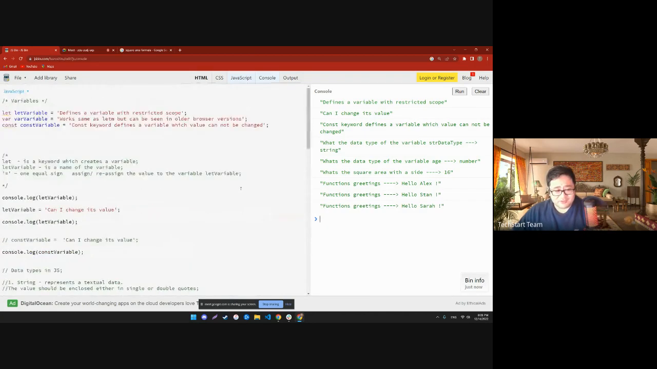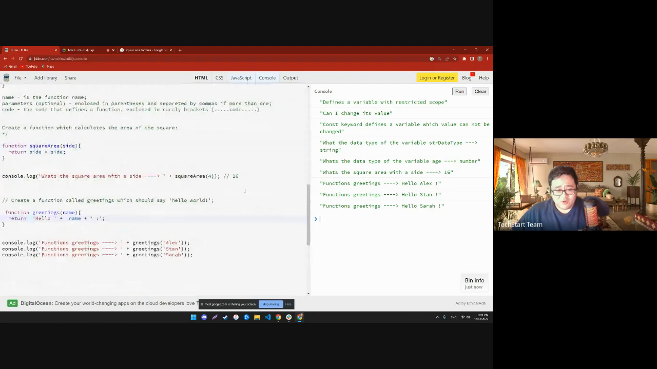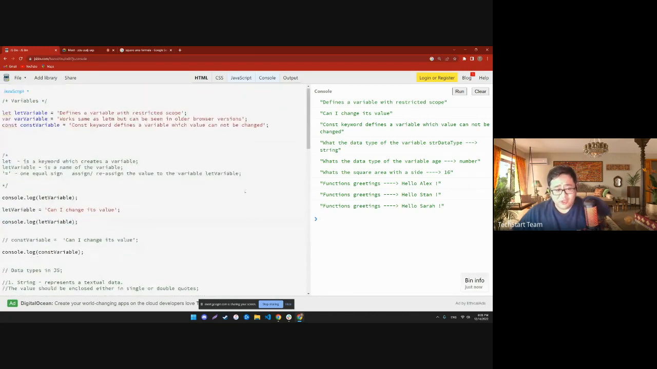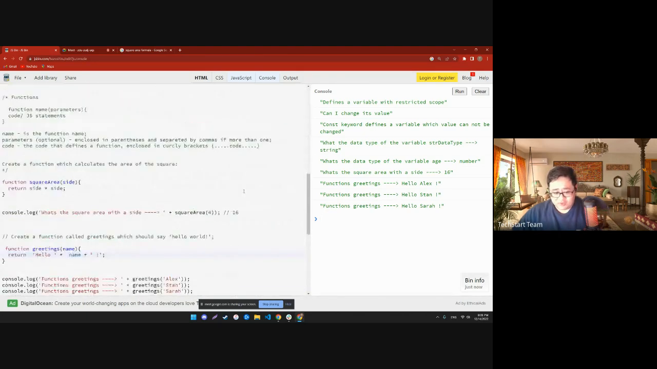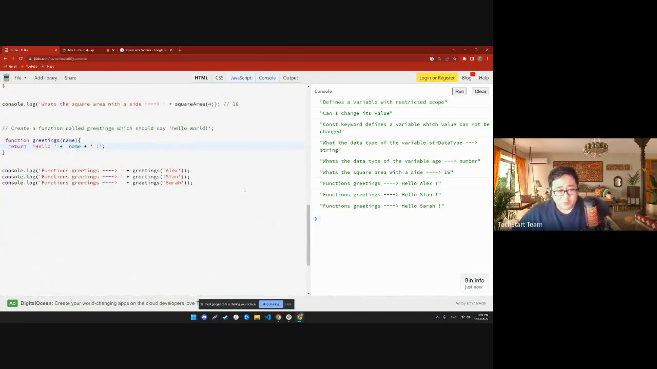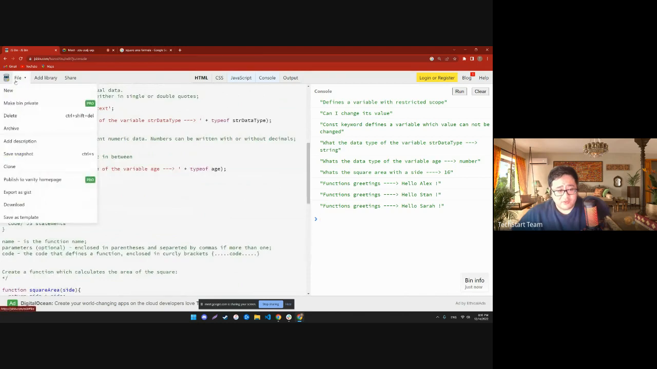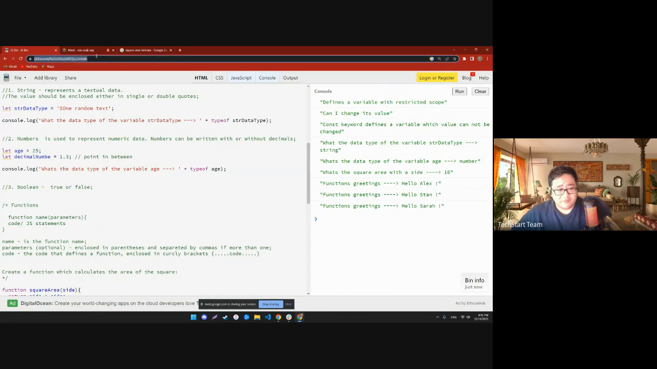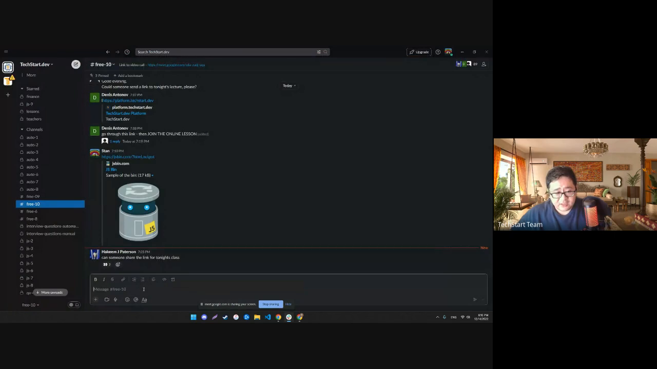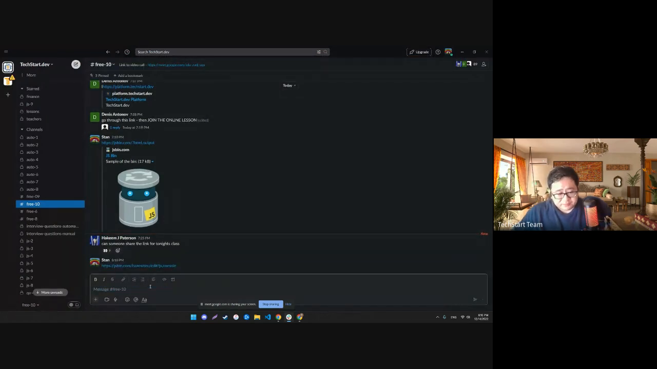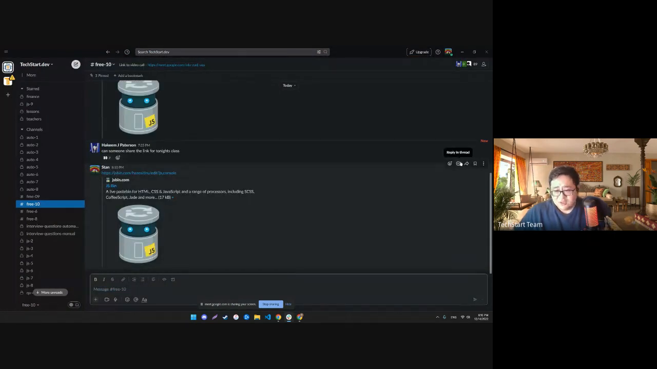So, any questions, guys? As for the homework, I prepared a GS bin for you, which I will show you later today. What you will be doing is creating some functions. Once you finish, click on the file, then save snapshot, copy it, and paste it on our Slack channel, right beneath. It's very important, guys.